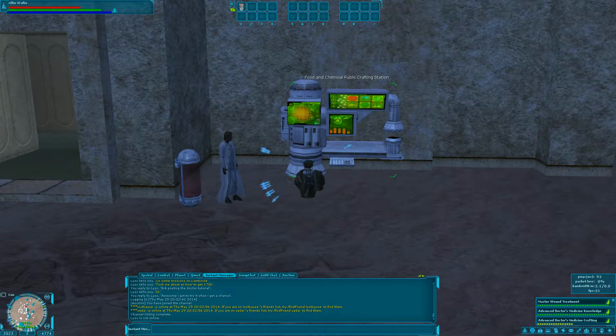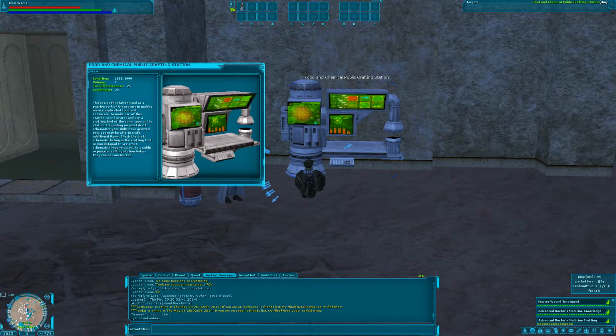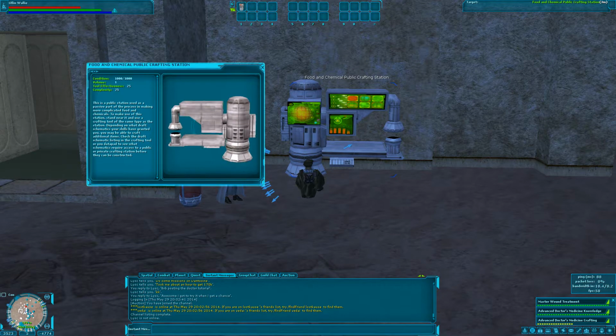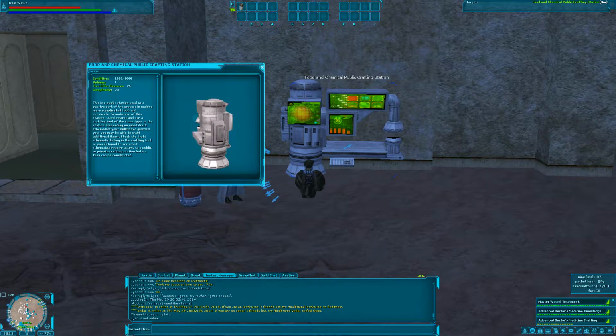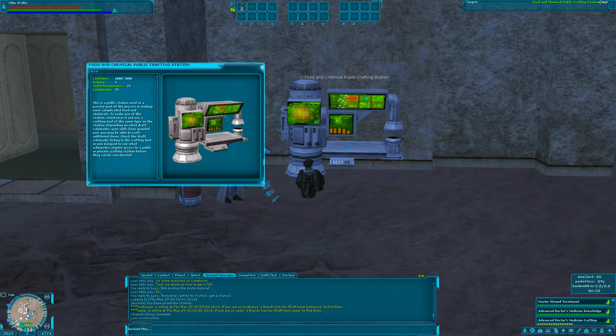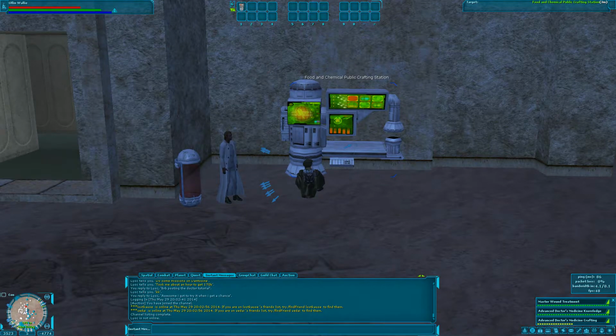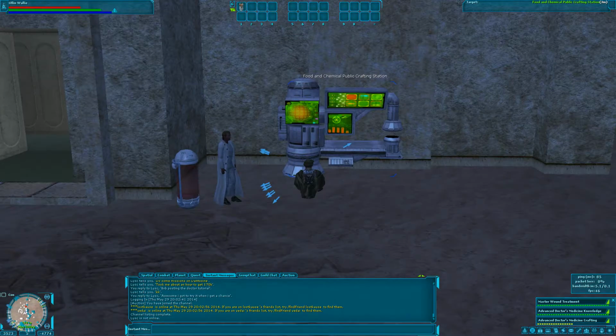And you're going to want to stand or sit next to a food chemical public crafting station, or if you have one of your own, better, because public ones don't really have a rating. They just tell you that the tool effectiveness is 25 and the complexity is also 25. So it gives you a good standard experimentation rating. The ones that you might want to get from a master architect definitely will be a better rating than just 25. So let's just go ahead and get into the crafting and enough talking.